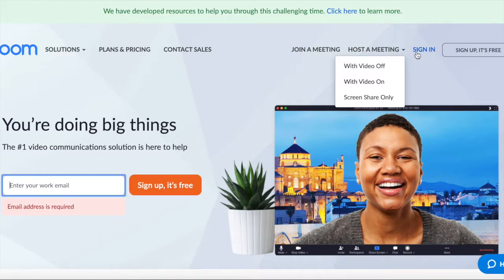I would recommend using Google Meet simply because your students already have Google accounts. If your student's going to use Zoom, they might have to download it and those kinds of things. So those are just some things to consider when you're using this tool.